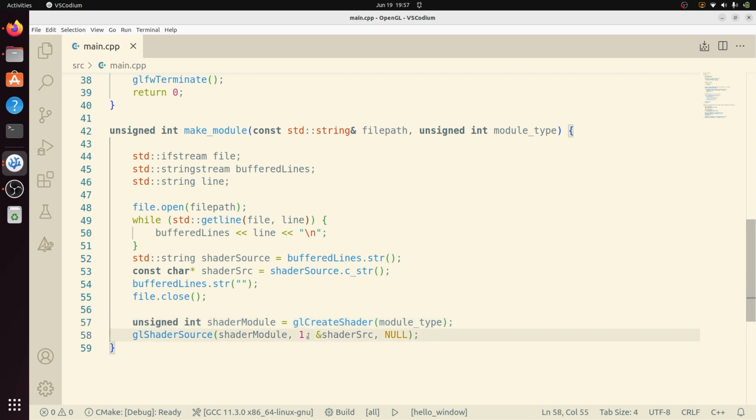And then we attach some source code to the shader module. And we can actually attach multiple source codes. And this last argument here, this is the thing that I was looking up, is the length of the source code. But if we specify null, then it'll, I believe, just look through the whole file. Next thing we need to do is actually compile that. So we'll compile that, and that's fine.